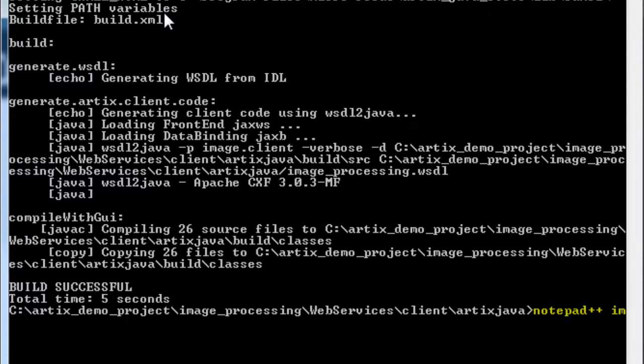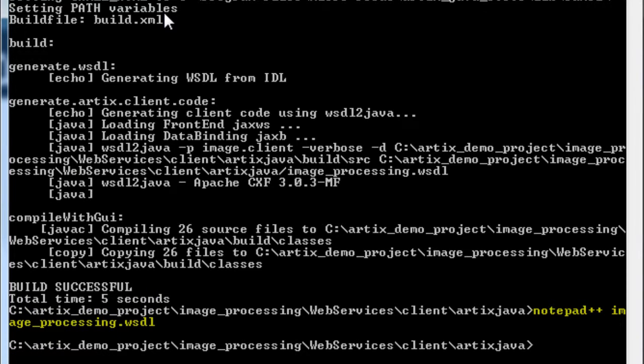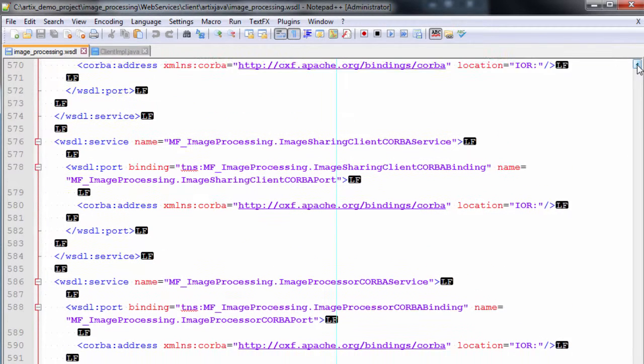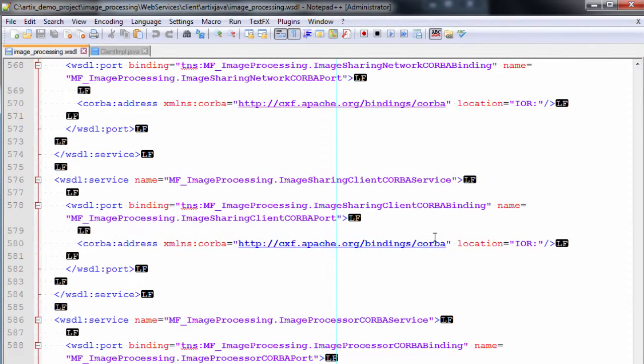And remember that the IDL used in this demo can be viewed in the download package or in the IDL video earlier in the series. I'll scroll up and you can see an example of one of our CORBA services. In this case, the image sharing CORBA client service.